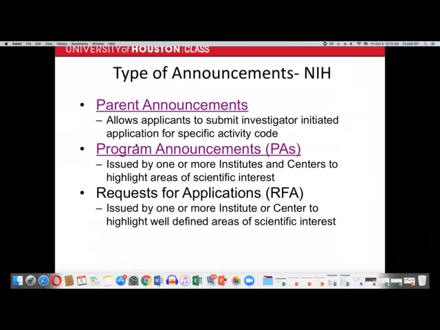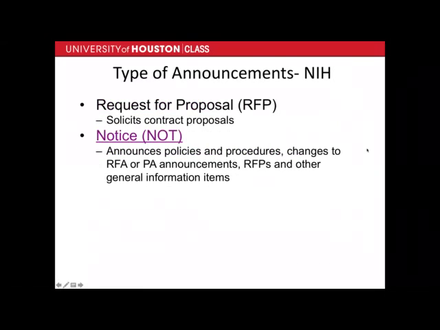And so let's go to the next slide. So your request for proposals is basically soliciting contract proposals, not grant proposals. Again, you'll be able to differentiate between those because they look slightly different than program and parent announcements. That's why it's important to pay attention to the details.